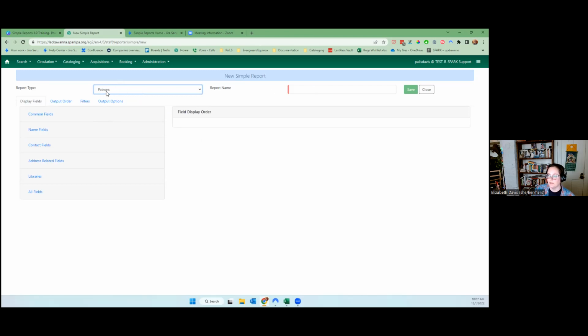So once you pick your type, you're going to want to name it. It could be anything you want. As you can see, I have some silly names in mind, but you can be very clear and precise in yours if you want. Patron count. Let's do by permission group. You can save it here. And this is the nice thing about the simple reporter, is you can work on the template or the report essentially and save it at any time and come back and edit it. So that's nice.